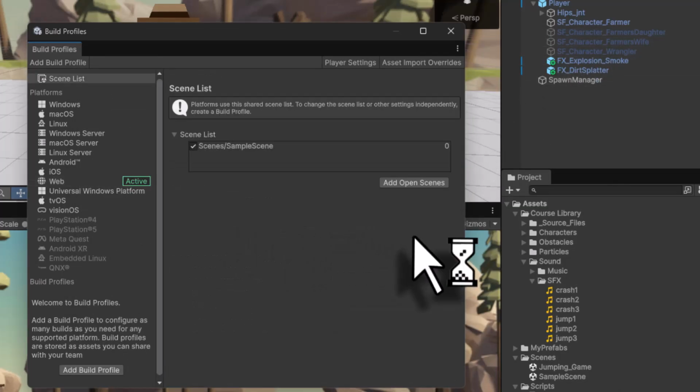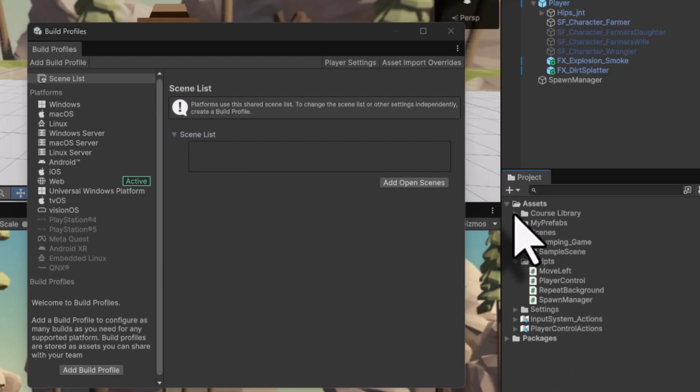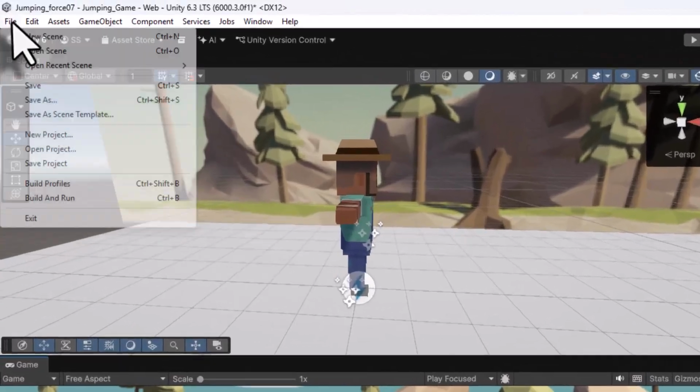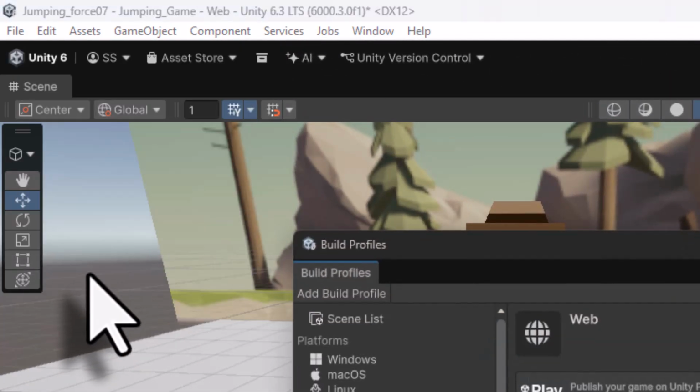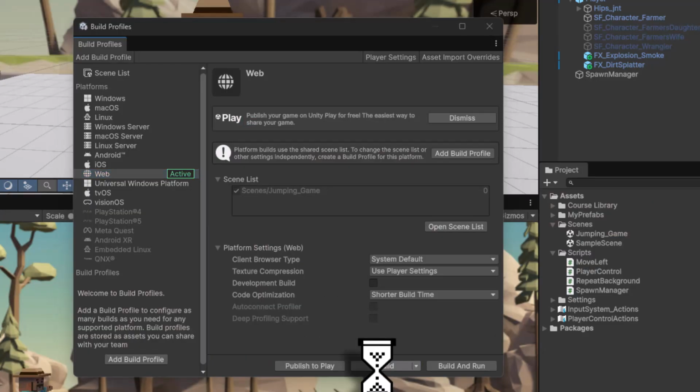I will come to the open scene list. I will select this sample scene, right click, and remove it. Now in the project I will close course library, and in scene I will drag my jumping game scene here. I am going to close this. Again I will come to File, Build Profile. I am going to click on the Build button.